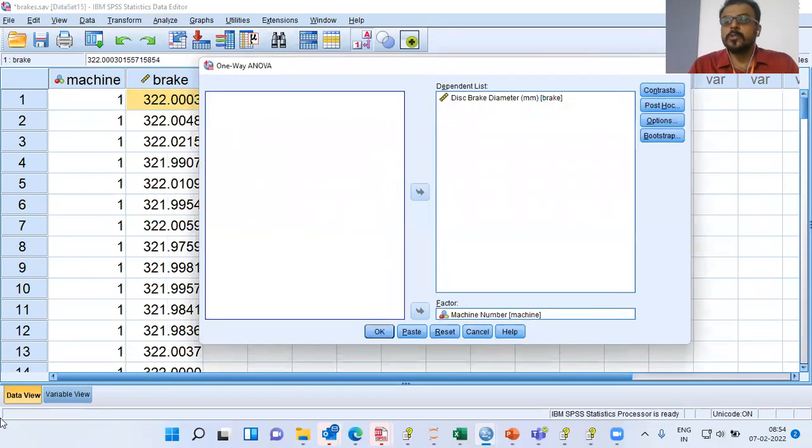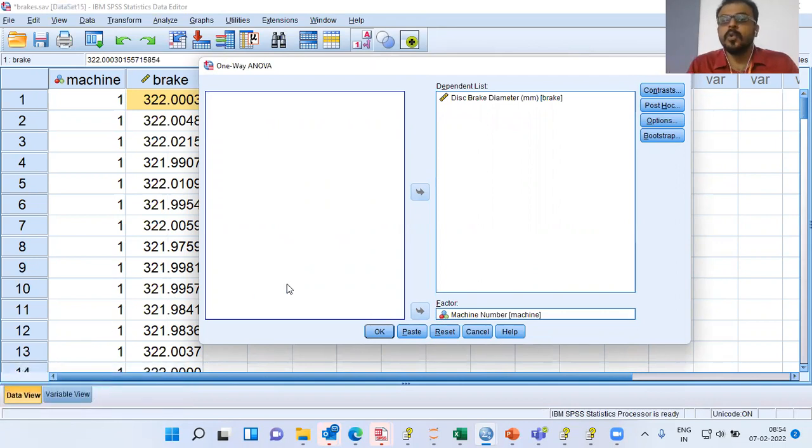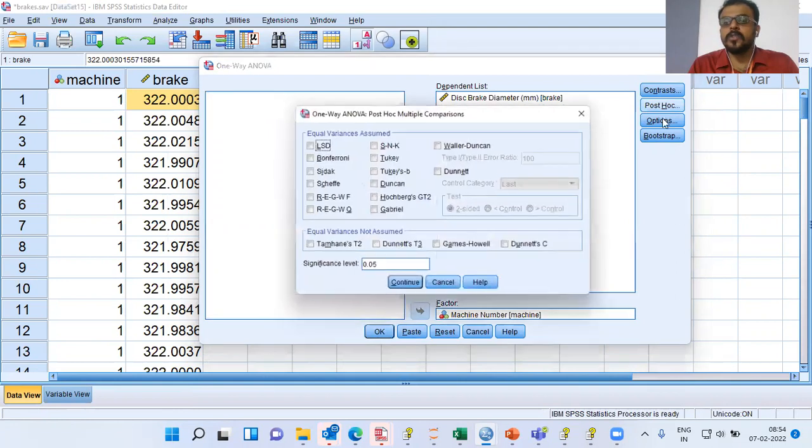We have to do the post hoc test to check which is that one machine or more than one machine which has a different disk break diameter. So right at the top, you can see the option post hoc. This is right below contrast. So this is the second tab here, post hoc.